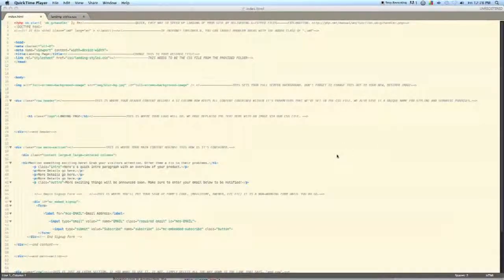Okay, so jumping into foundation here. If you make sure your index file is open and come down to where it says div class equals row and header, that is our first instance of foundation. And foundation uses rows and columns. So basically right here, if you look right here, this div opens up right here.